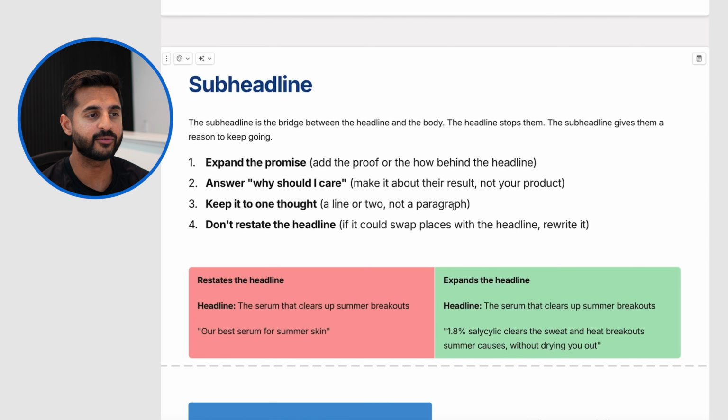So here's a couple examples of what not to do and what you should be doing. So this is restating the headline. The headline is the serum that clears up summer breakouts, and then the subheadline is our best serum for summer skin. That basically piggybacks off the headline, and you can easily switch places with each other.